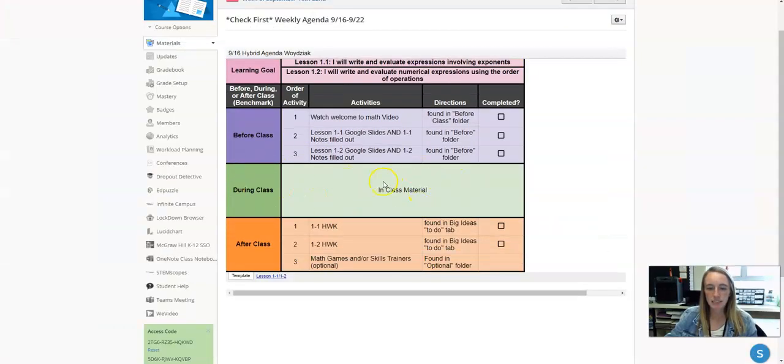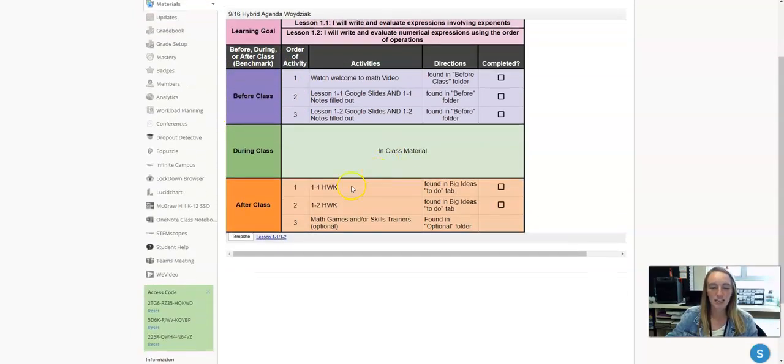Here, the during class is just in-class material. That just means I'm going to provide everything for them in class. All they need to do is show up, finishing this before class material. So maybe ask your child when they have math class so that they can put it in their planner or write somewhere that this needs to be done before class. And then you can see the after class is the homework.